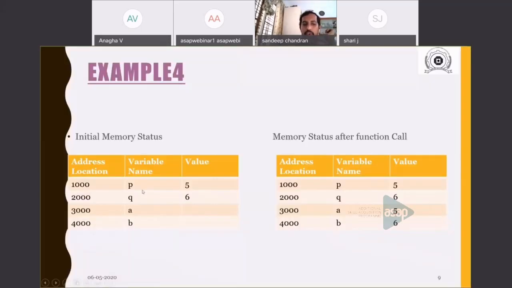So I created two variables P and Q. I'm going to store values as 5 and 6. The address of the location is 1000 and 2000. So I created another two variables A and B. Address location is 3000 and 4000.